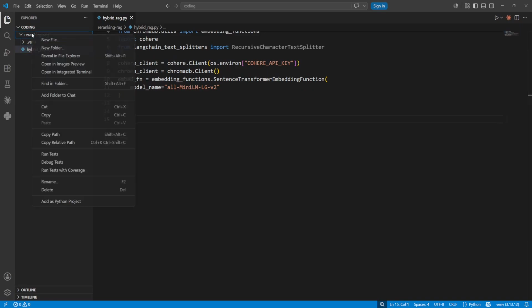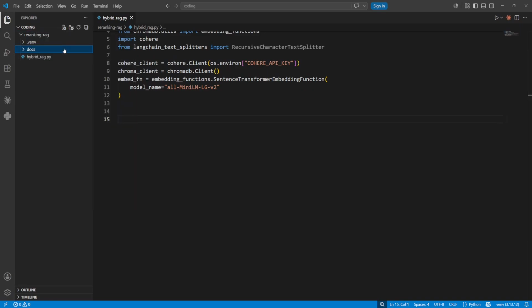Before we continue with the implementation, let's create a new folder and call it docs. Inside the docs folder, we create a new file called corpus.txt. This will be our knowledge base. So back to the code.